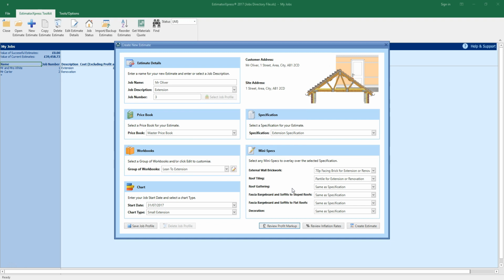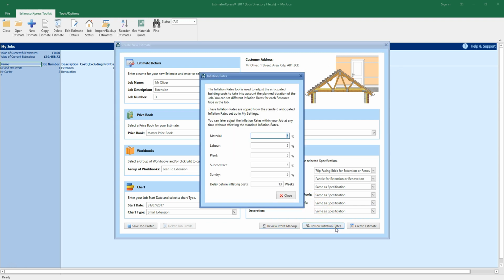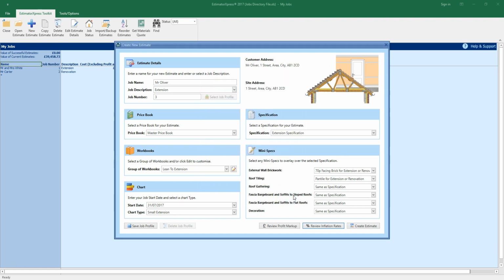You can review the inflation rates by clicking the Review Inflation Rates button. As with the profit, you can set the inflation rates for each type of resource. Inflation rates are set to 5% by default. You can set the delay before applying inflation by entering the number of weeks into this input box. Once you're happy with your selections, click Create Estimate.